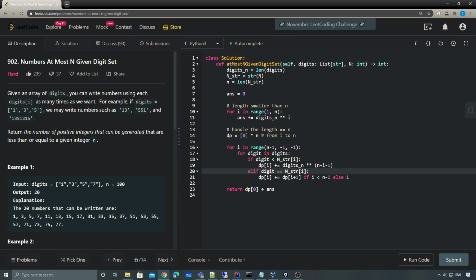For the case when the digit is the same as the current number, in this case, we have to use the count that we store in the previous DP, which is the dp i plus one. And of course, for the last case, we can simply ignore that. And then in the end, we simply add two values together, and that will be our final answer.